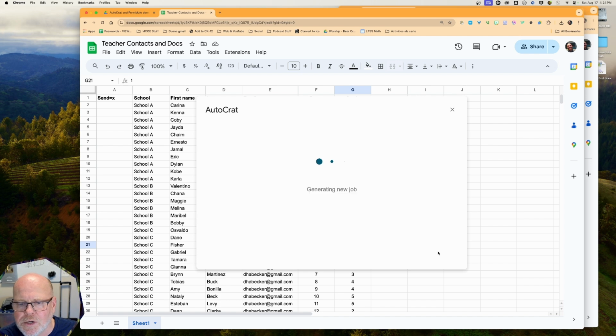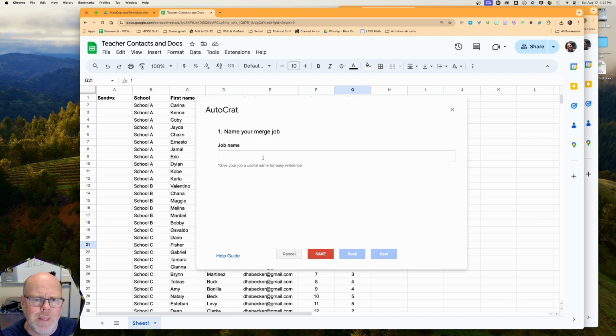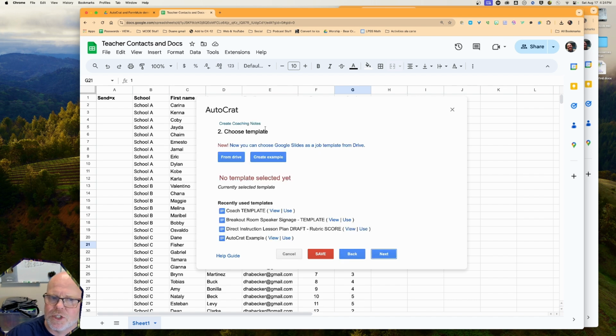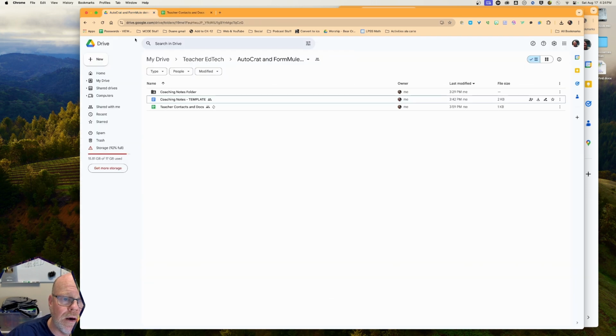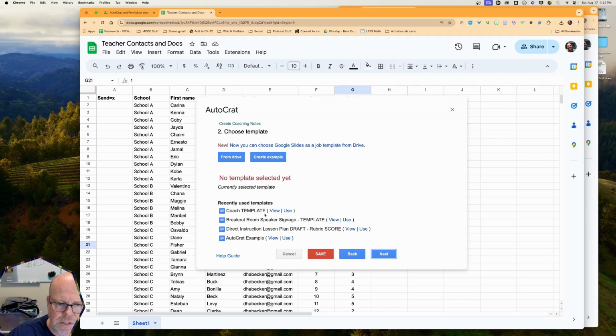So I'm going to click new job, and I'm going to call this Create Coaching Notes. Then I'm going to click Next. Basically, I'm just going to go through these steps: Step 1, Step 2, Step 3, Step 4. First, it's going to say I have to choose the template. So remember, what did I call that template? Coaching Notes template right here. I'm going to go over here, and there it is. Ah, that's an old version, so I need to find it.